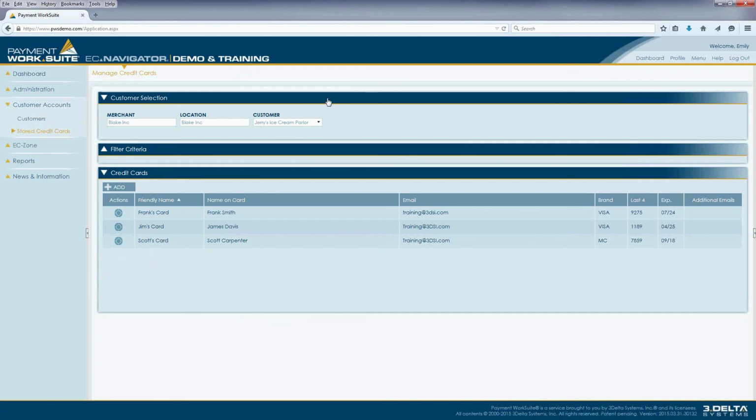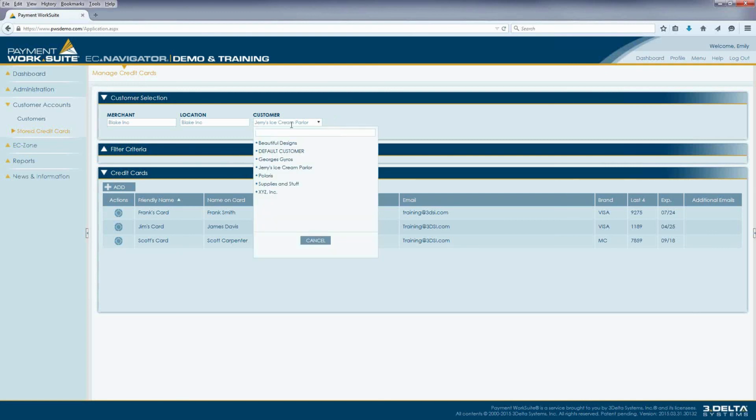If you look in your customer selection at the top of your screen, you're going to have a list of customers. The customer name that's on display is the customer whose cards are on display. If you would like to switch to view a different customer, then you can click the customer dropdown and choose a different customer to view.